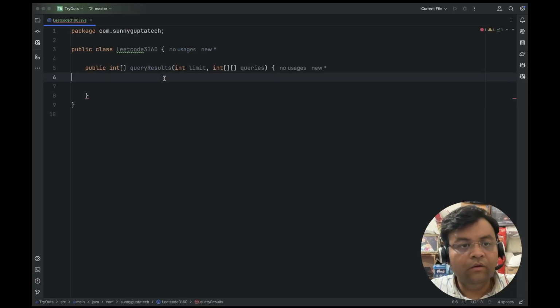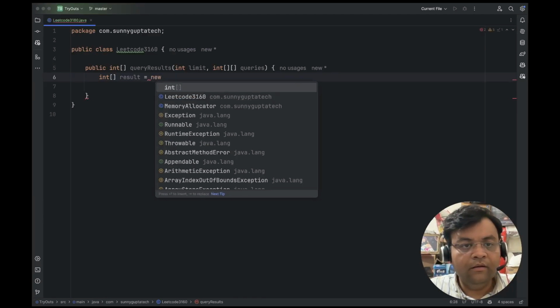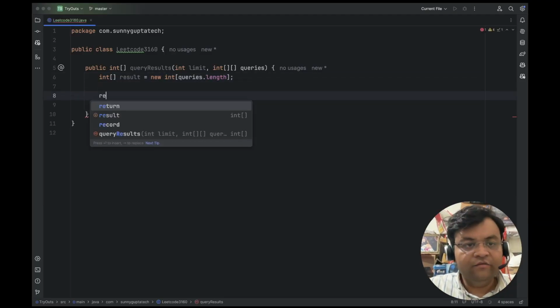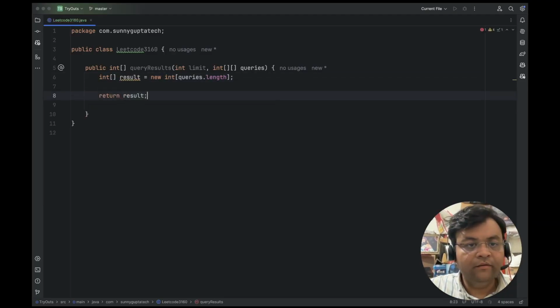Okay, now let's say I have a result array. This is the kind of result, so this is the result array, and this will return me the result.